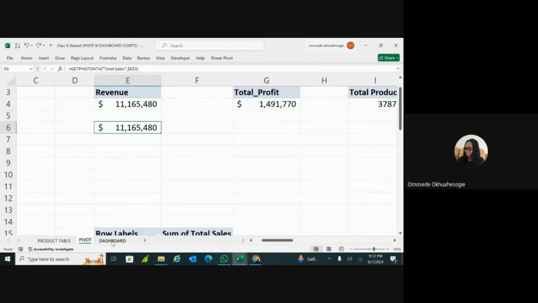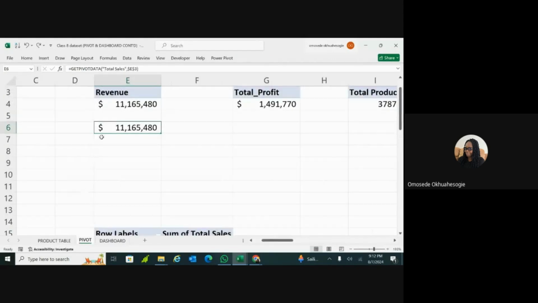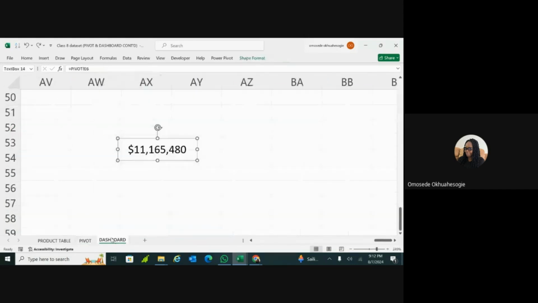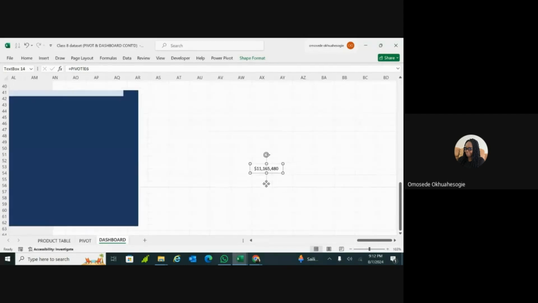So your text box now, this revenue text box, is referencing this cell, and this cell is referencing your pivot table. That is the flow. Okay, so we have our value for revenue.